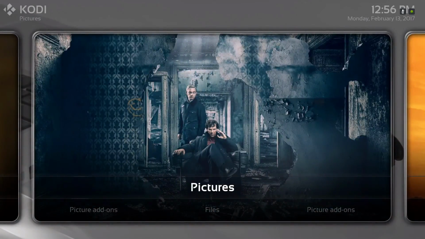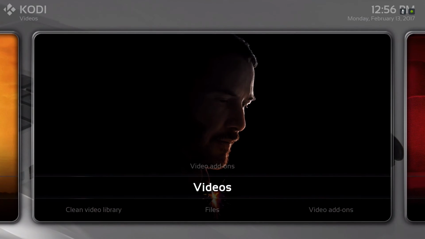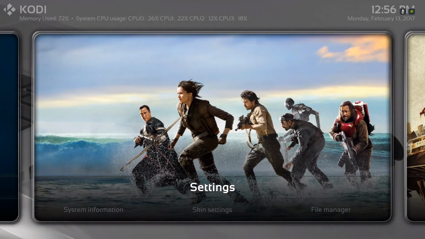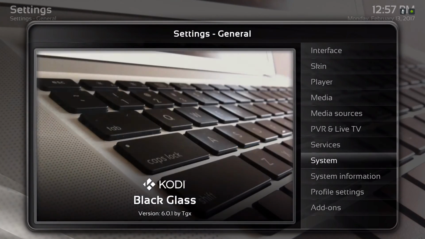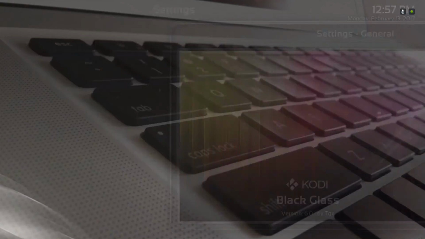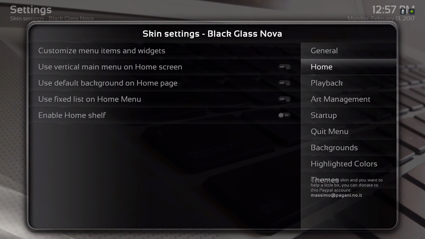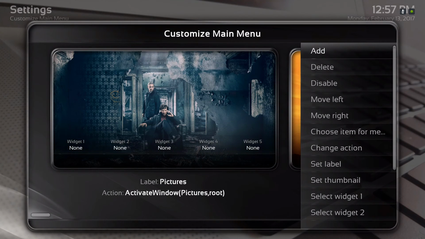Now you can also add widgets. Let's show you how to do that. Just go to settings. You'll go to skin. You go to home and then slide to the left. Customize menu, items, and widgets. Alright. Go to the left.